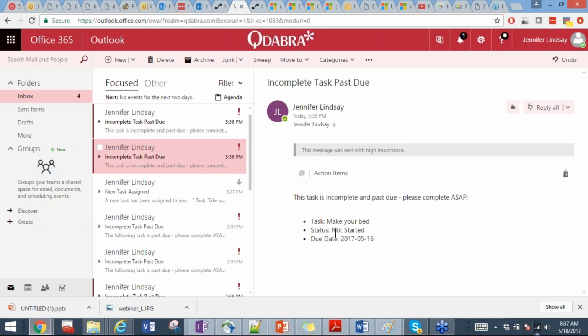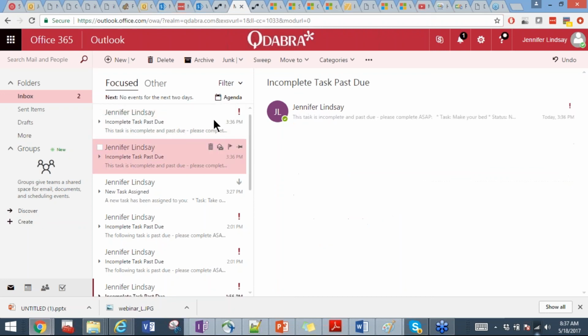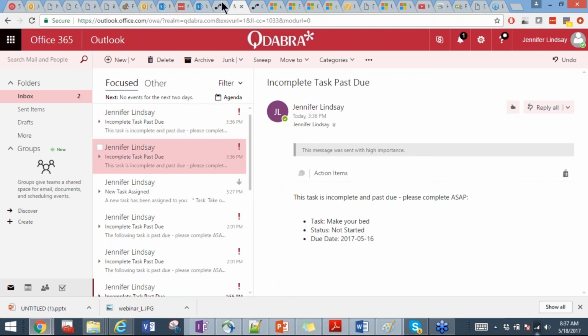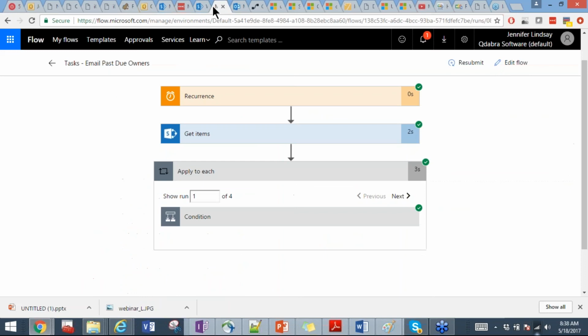And you can see that this condition did select all of the tasks that aren't completed, and the due date is in the past. That's 5/16. And this other one, also the status is not completed, and the due date is also in the past. So that condition is working correctly. And I will keep getting these every 5 minutes because, like I said, that's the interval that was selected.